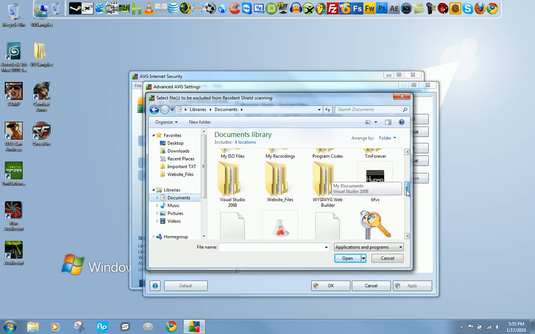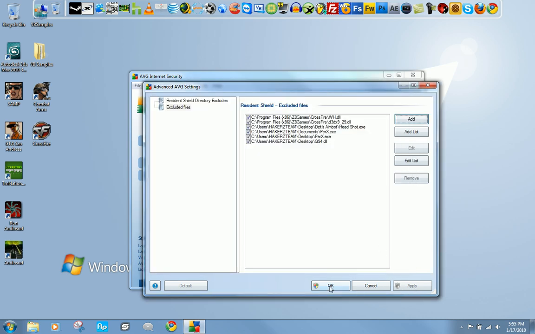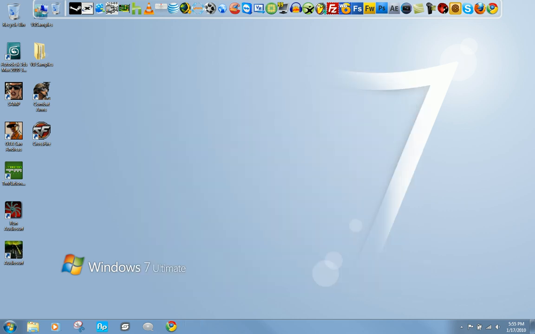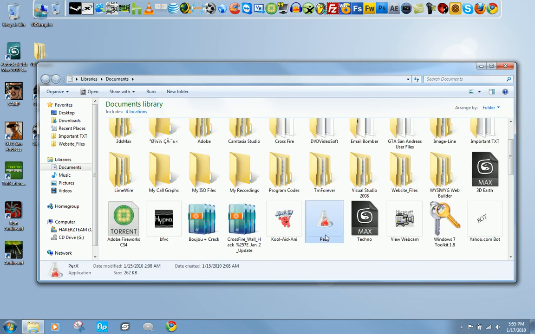And so yeah, choose the file that you want, hit open, and then just hit apply and OK, and now AVG won't block it out and you can just run it just like that and AVG won't block it out.